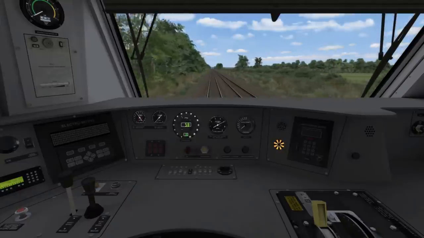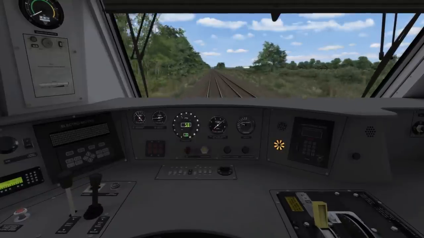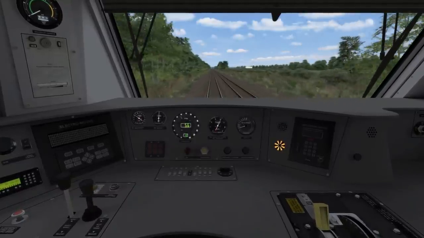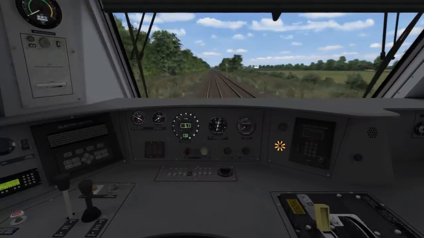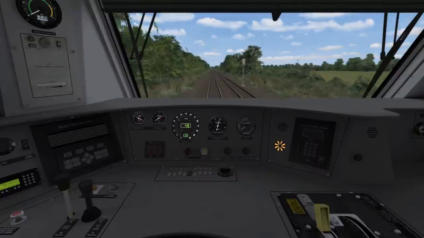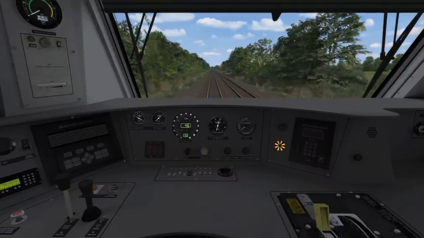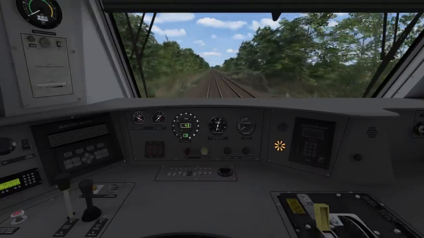So I can just see that signal now coming up, so let's now start applying the brakes to bring us down to 15 miles per hour. I'm going to make quite a hard brake application at this point, and then gradually reduce the braking as we get closer.